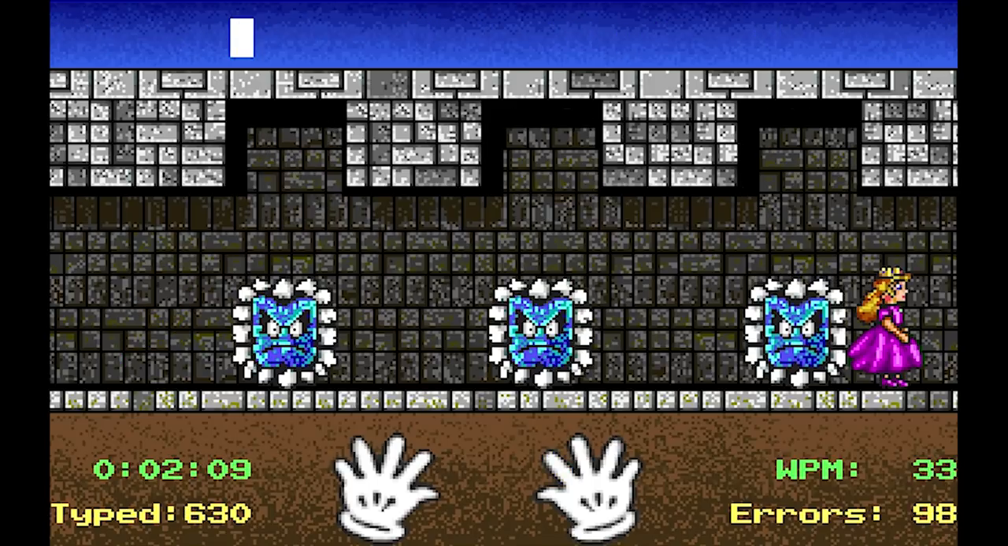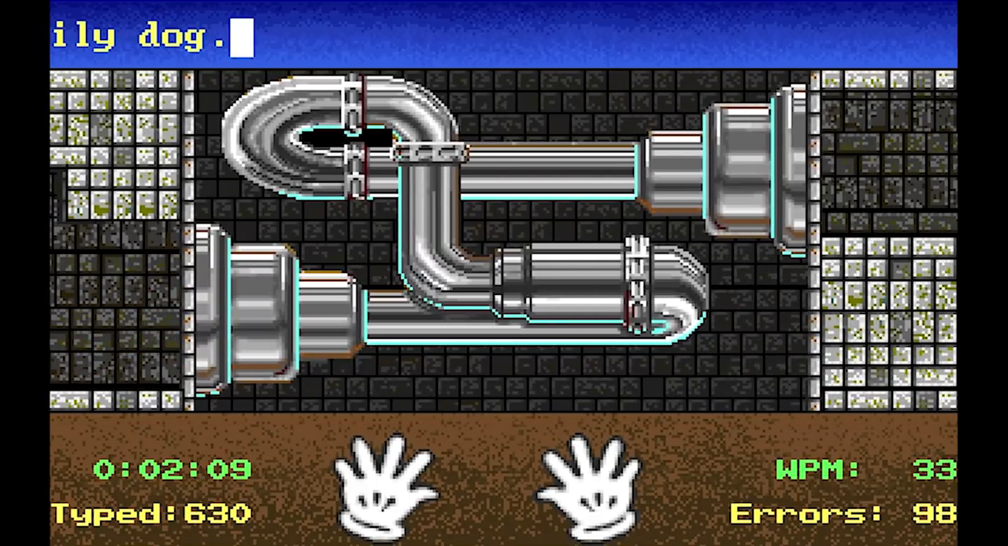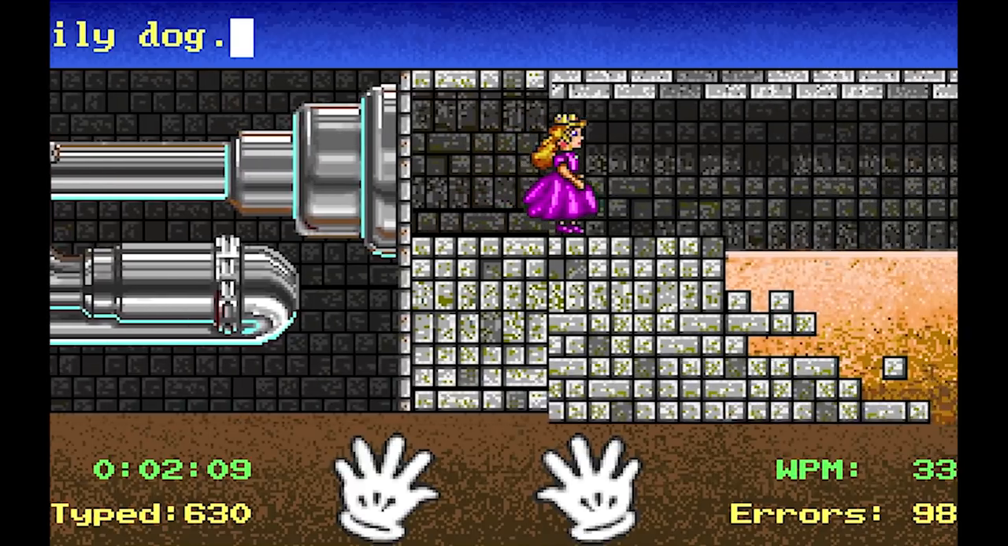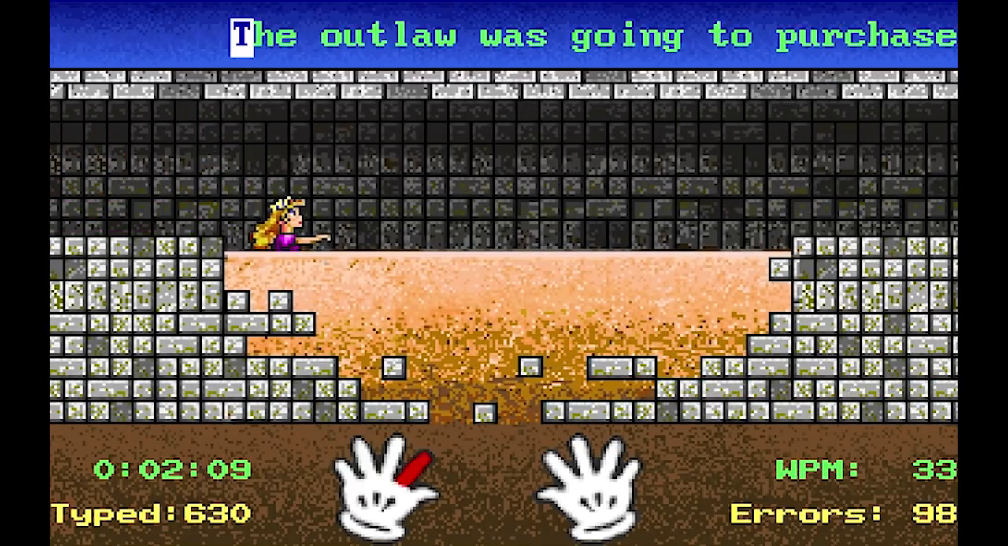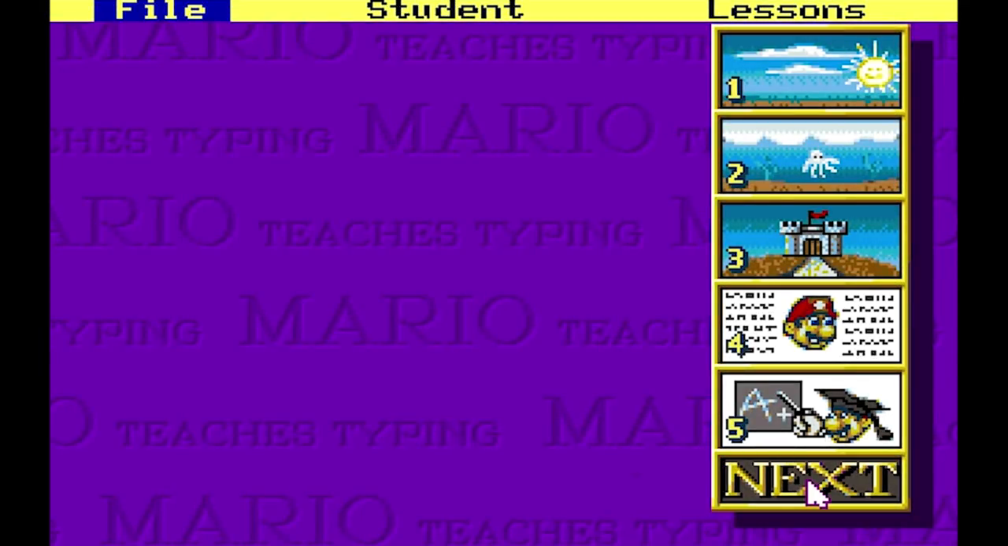I'm pretty sure this is the hardest level in the game, because you're actually having to type full sentences with proper punctuation and capitalization and everything. So I guess this just goes on, because now we're back in this lava pit again. So we'll go ahead and just end. And here it tells you what your accuracy is and everything.